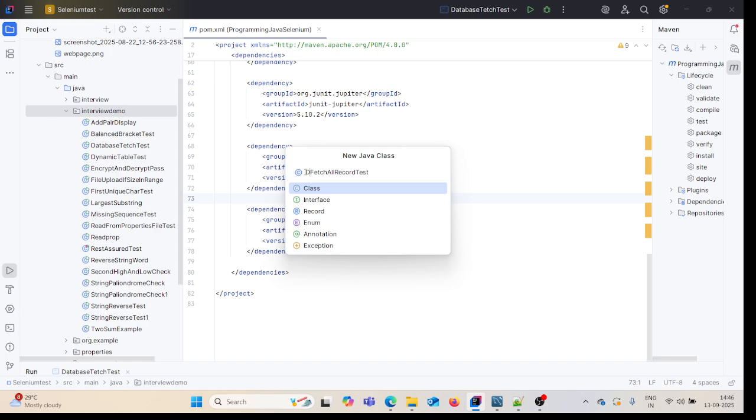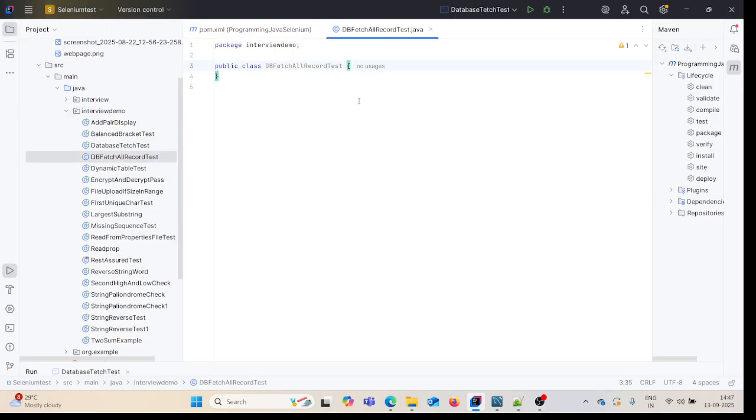Basically, I can write DB fetch all record test initially. Anything you can write. I'm just mentioning this. Once that is done, write the main method.